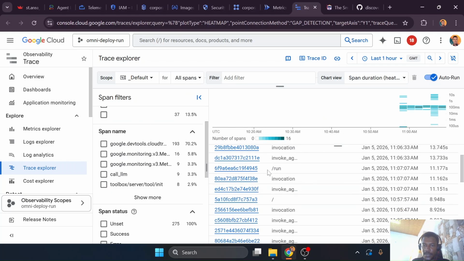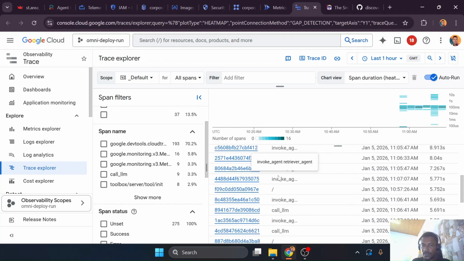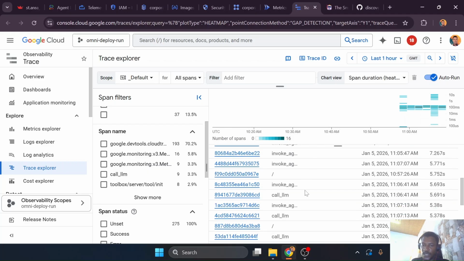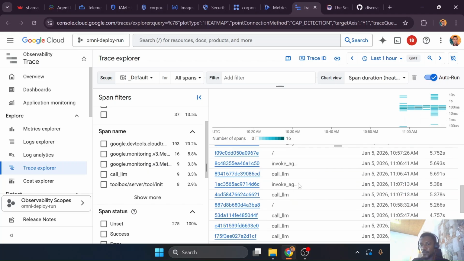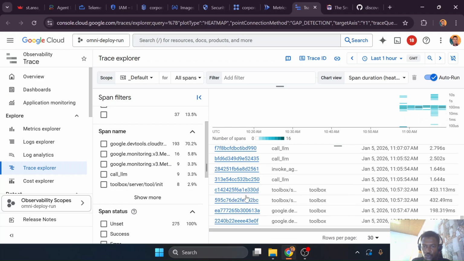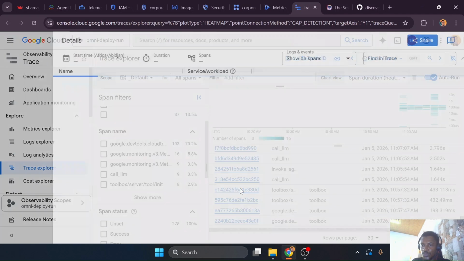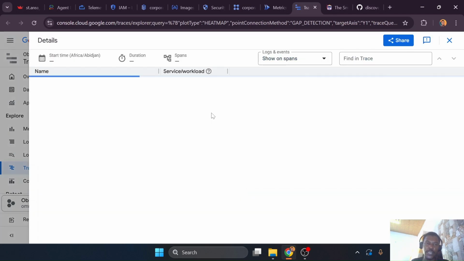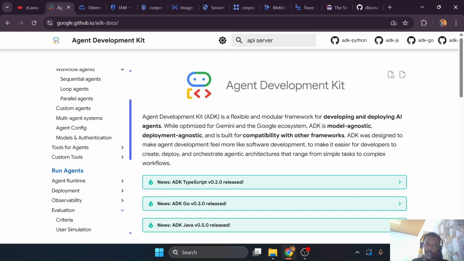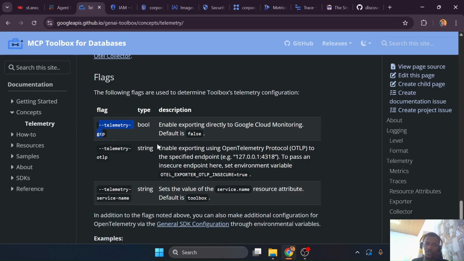So you can see there are some spans that you can look at if you wanted. There are some spans here for invoking the retriever agent. You can look at that span, which I think one of them we just looked at. And then you also have some for the toolbox itself, right? So the toolbox also provides its own telemetry, as you can see from here, right? There is some level of telemetry that it provides.